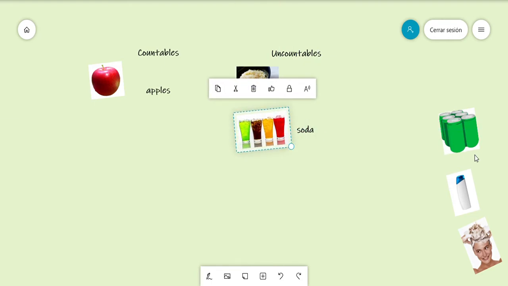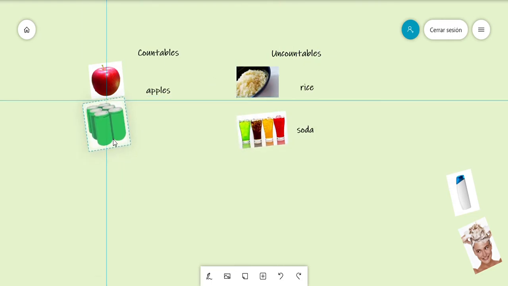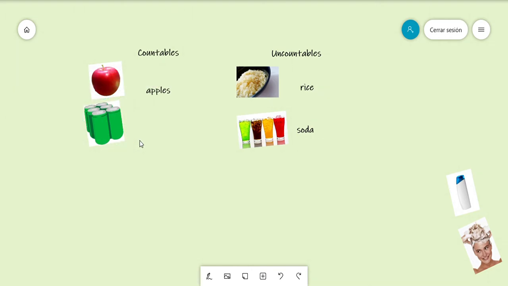For example, I have this container. This container, the name is can. So, if I want to change soda to a countable thing, I have to write a can or cans of soda. In that case, I change my uncountable thing to a countable one because I have a container. The containers, you can count them. In other cases, you can't count them and for that reason they are uncountable.